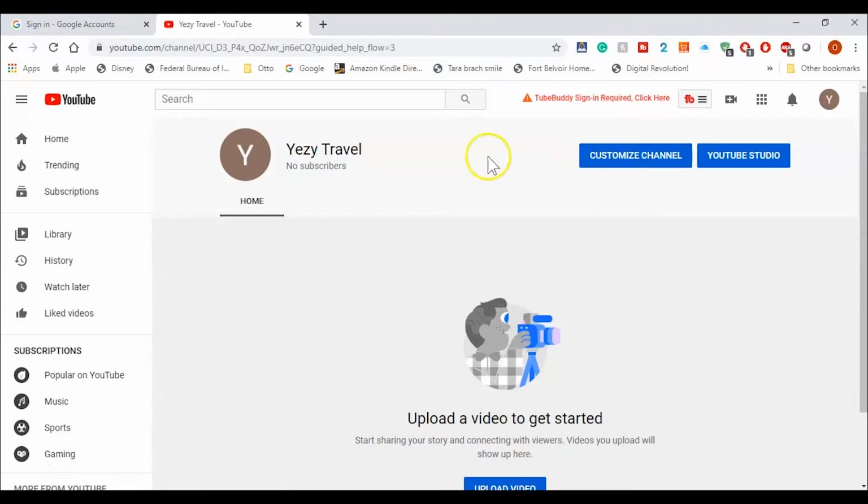Now it's going to get you to this area right here. Notice that because we called it Yesi Travel, the icon here has a Y on it. Don't worry about what you see up here. This part right here is TubeBuddy. It's something that I subscribe to, and you can add it to your YouTube channel if you want. I can talk to you about it in a different video.